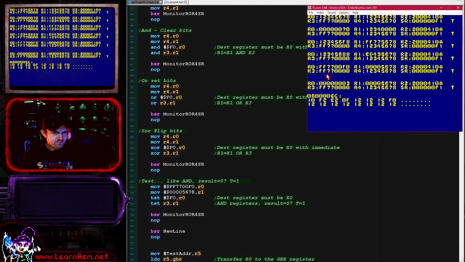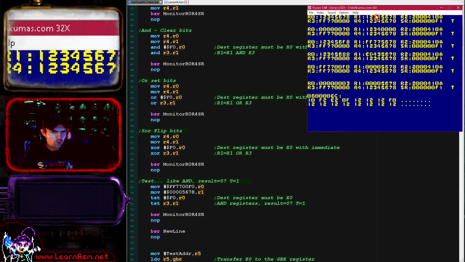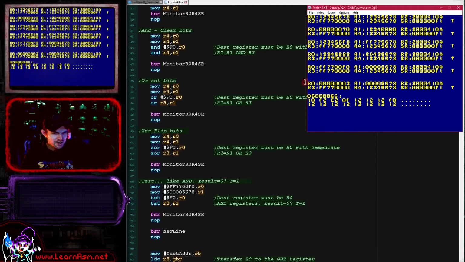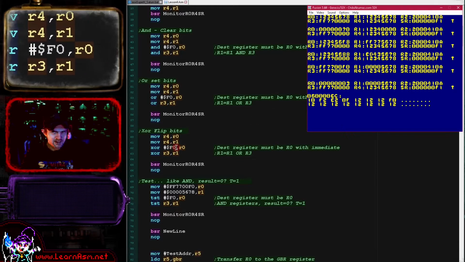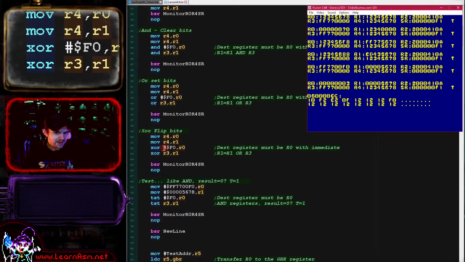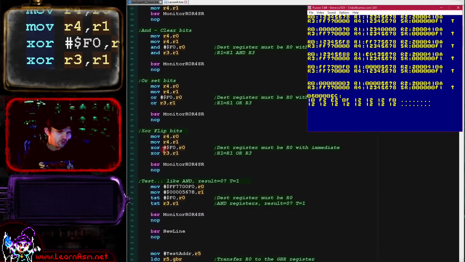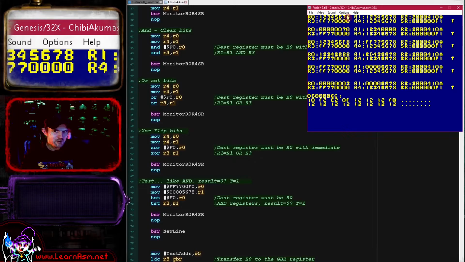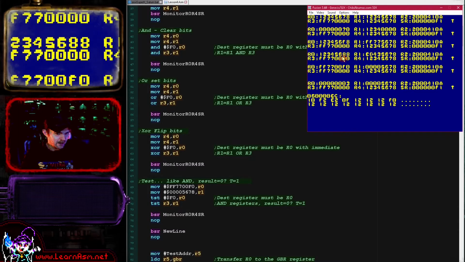Now, in the case of our example here, we started with our values 1, 2, 3, 4, 5, 6, 7, 8. And so the F0 here, when performed with an XOR command, that would be referred to as EOR on some systems. The 7 was actually flipped to an 8.